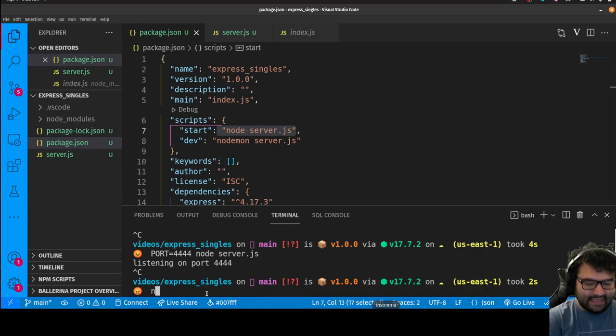Last thing is, if you don't have Nodemon installed, you would run npm install -g nodemon, because you want to install it globally. So that's how you would do that. And that's the basic setup.